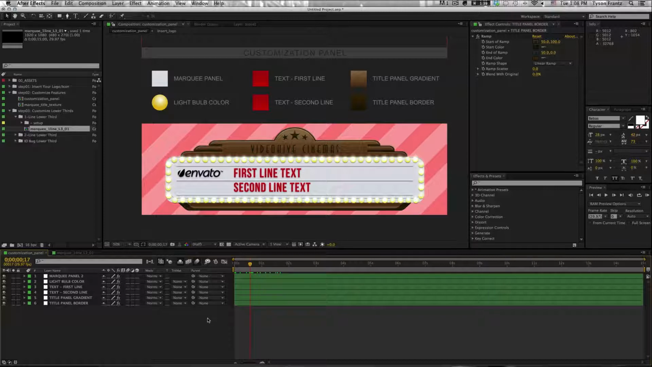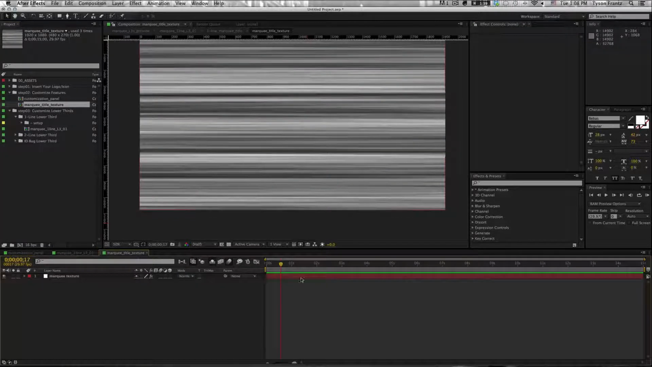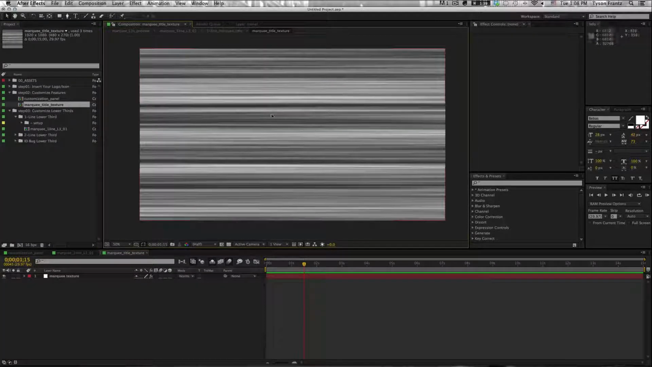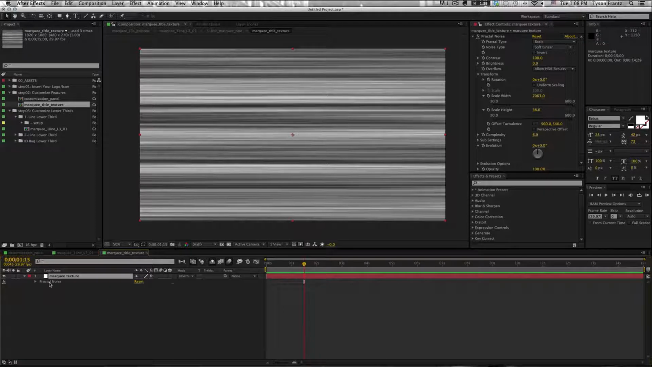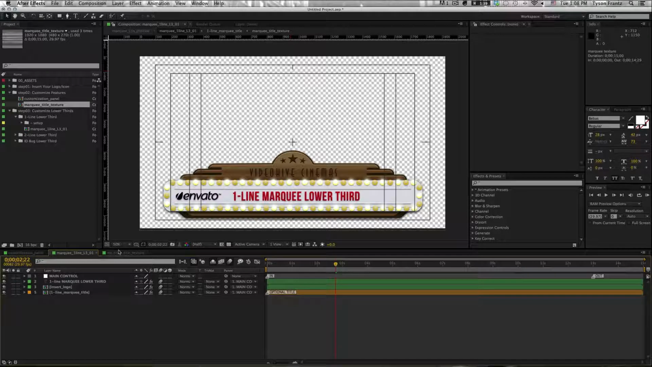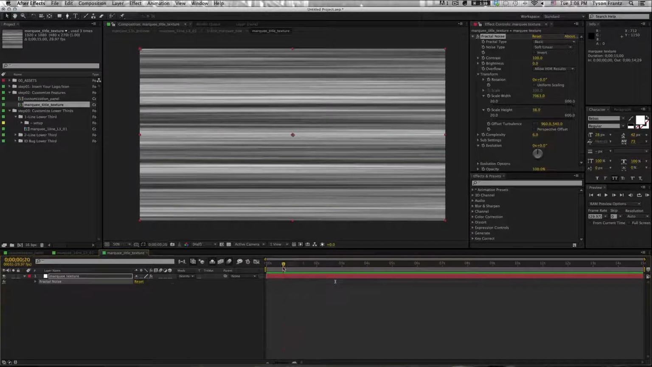So that's how we customize the colors. And if we didn't want a wood texture, what we would do is come up here to the marquee title texture, open that up, and as you can see, what we have in this comp is just a layer with a fractal noise effect applied. And this is just supposed to emulate wood grain. It's nothing fancy, just makes it look kind of like wood grain.